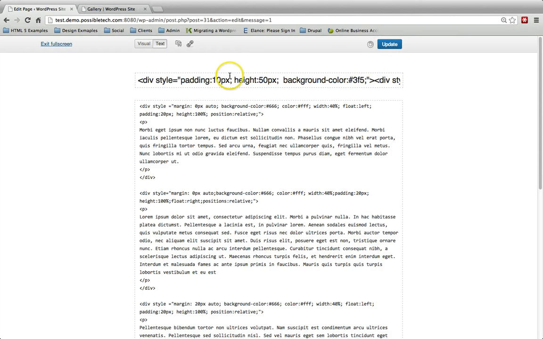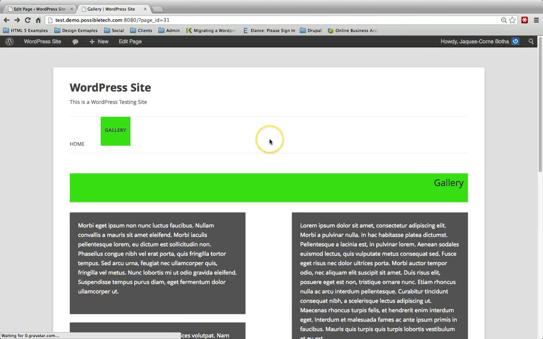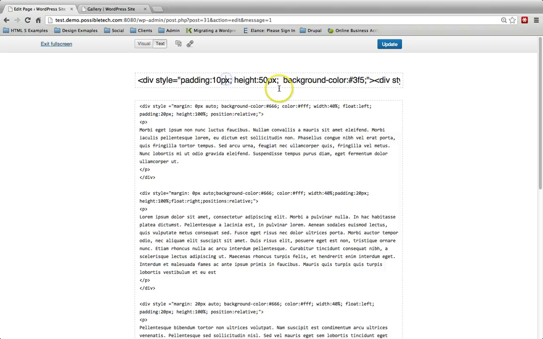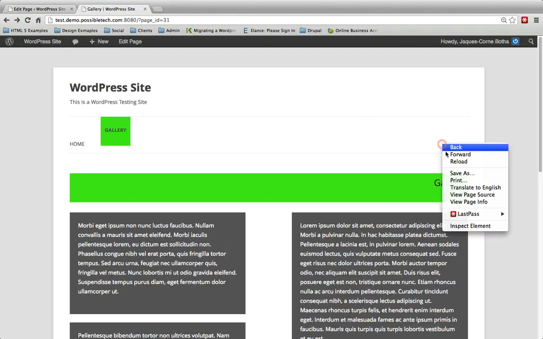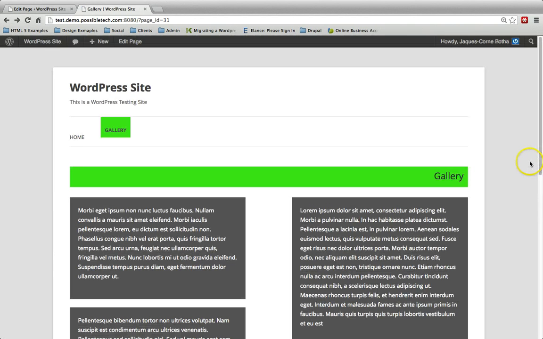I'm going to hit update. If everything goes well, it should look a bit better. There we go. It's nearly there, but the height is a bit too much. I'm just going to bring that down to 30, so that we have a nice thing going here. That looks a bit better, but you can see the gallery is way too much to the right hand side, so I want to move it in a bit.